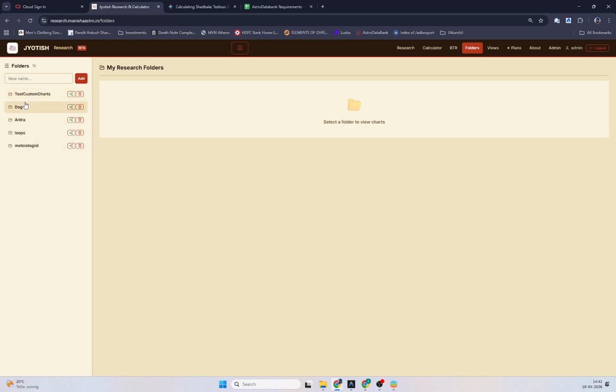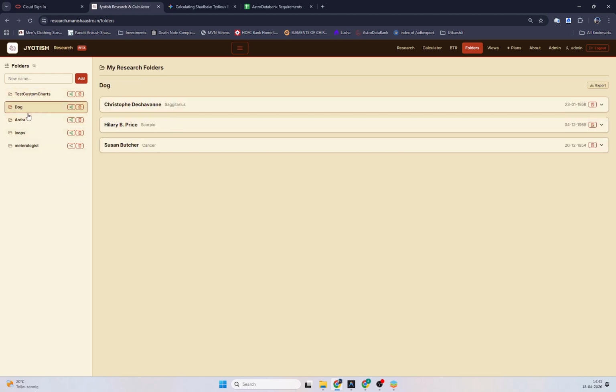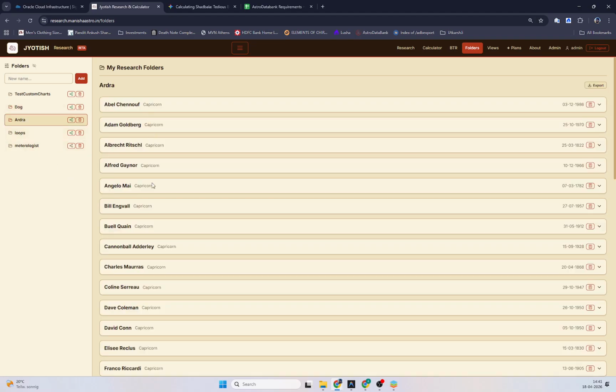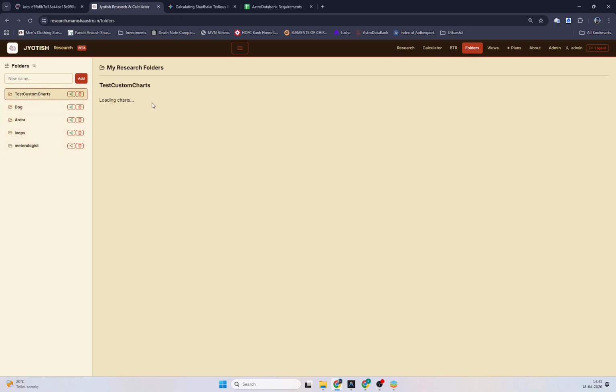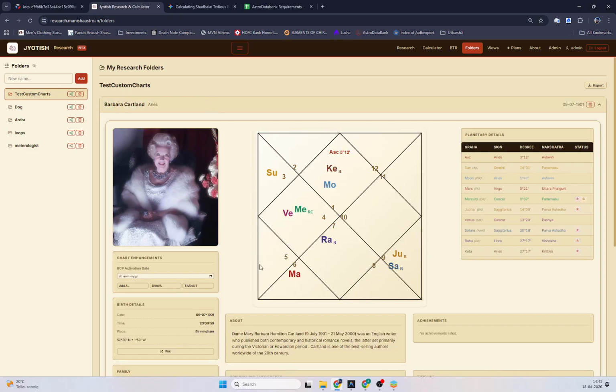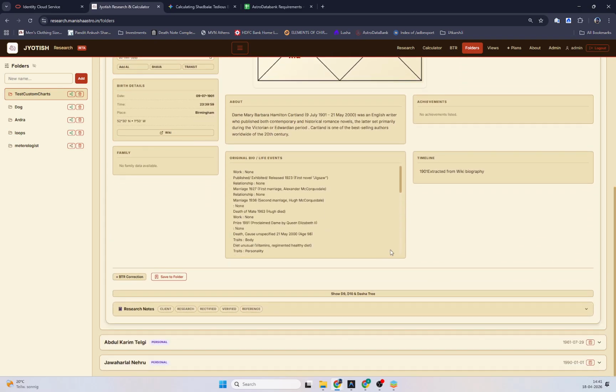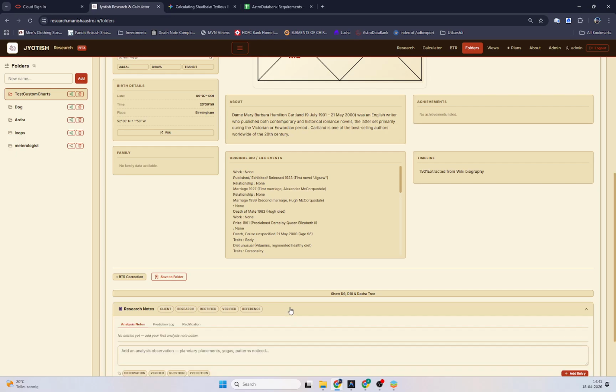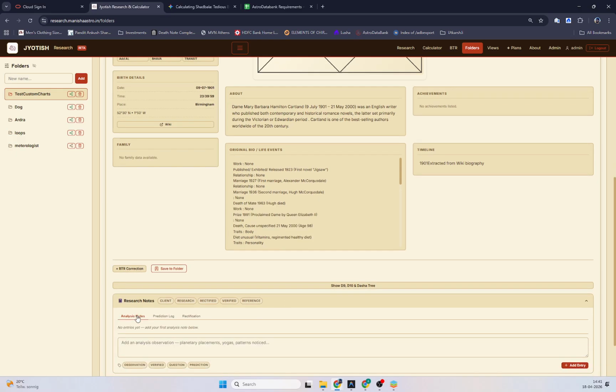You can click on any one of them. You will see all the charts. For example, this is the chart for Lagna Nakshatra, the one we saved just now, Barbara. When you click on that, you can see all the details about the person. Now suppose I want to do some kind of research on this person and I have some additional information which I would like to store somewhere, and that can be done here by clicking on this research notes.